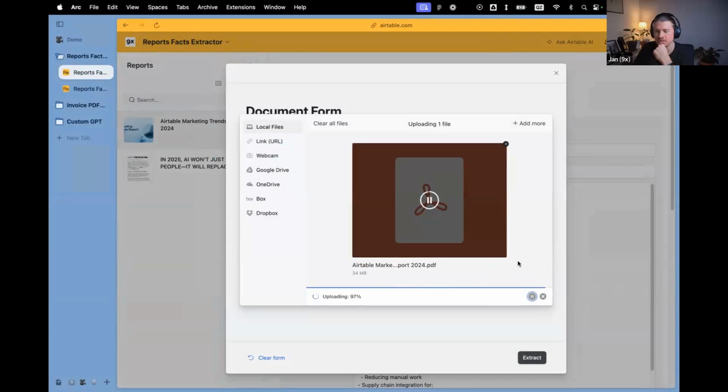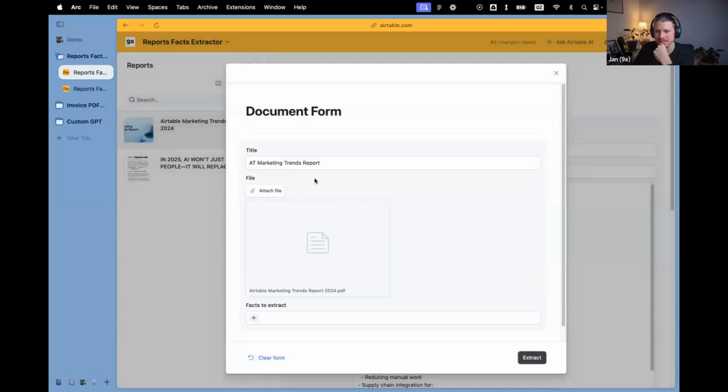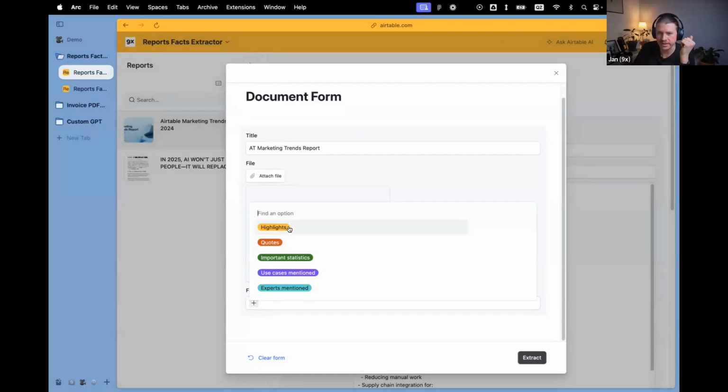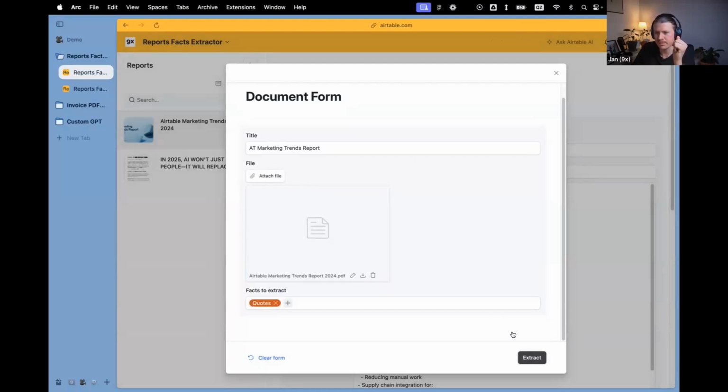So let's have a look. And we're almost there. All right, my file's been attached. Now the way this little app has been set up, I can choose what type of facts I want to extract. We ran this previously and I already checked the highlights and the important statistics, but here I just want to know what quotes are mentioned in this document. So I can hit extract.